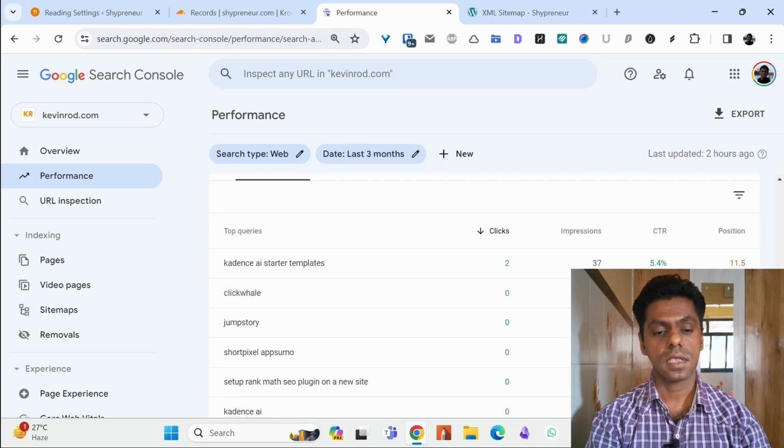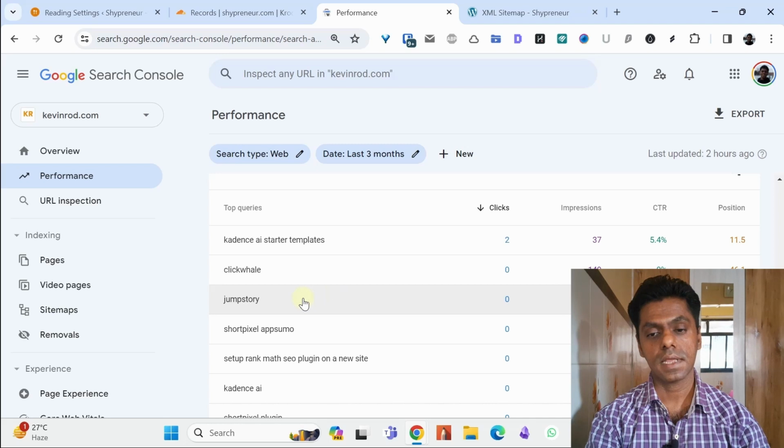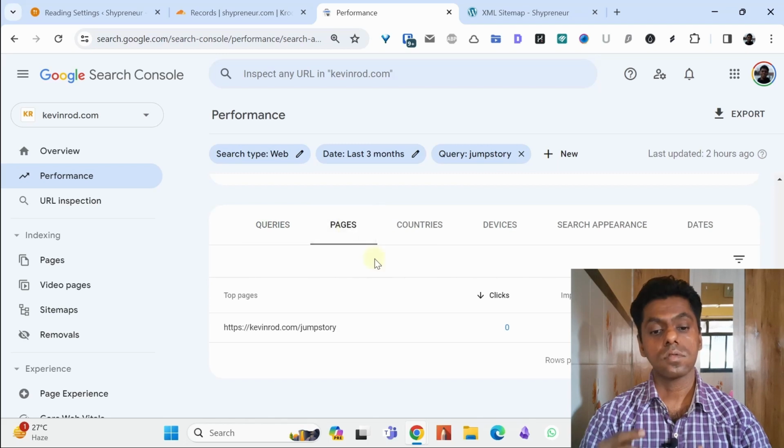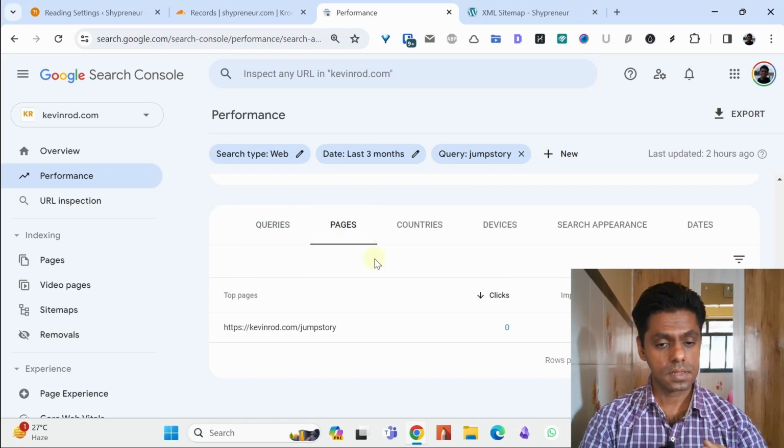Let's check another keyword. So this keyword is getting some impressions, but it's a very low position. Click on this, check which page is actually ranking. So this is not a page on my website, this is an affiliate link, but it's showing me that it's getting impressions and it is ranking. So what I can do is I can create a page on my website, write some good content around this keyword, and then I'll start ranking for this and probably have higher position, higher impressions, higher clicks for this.